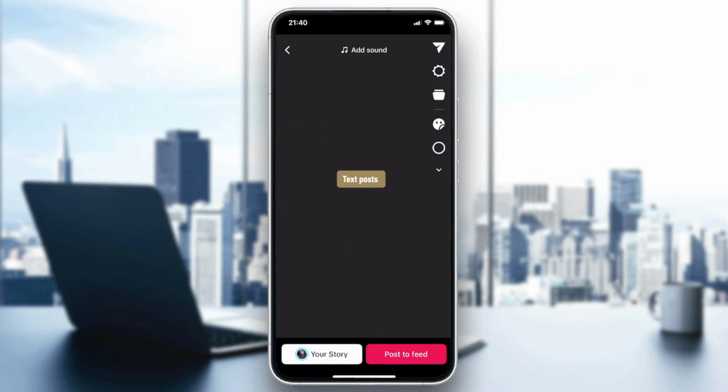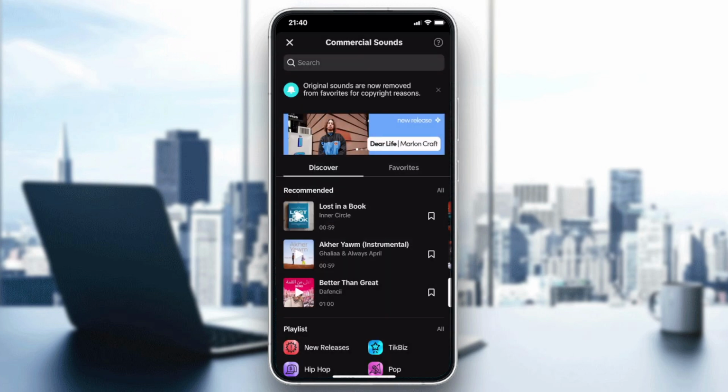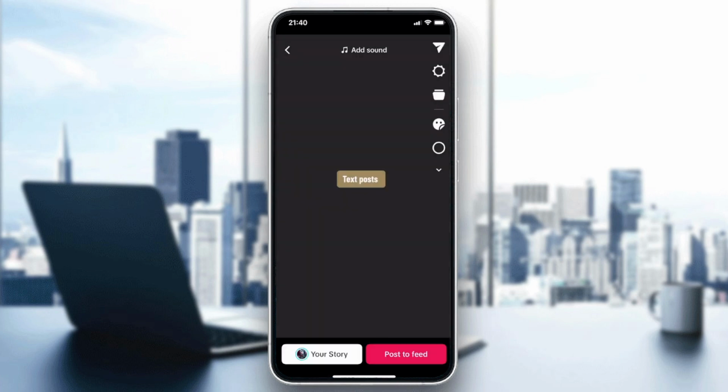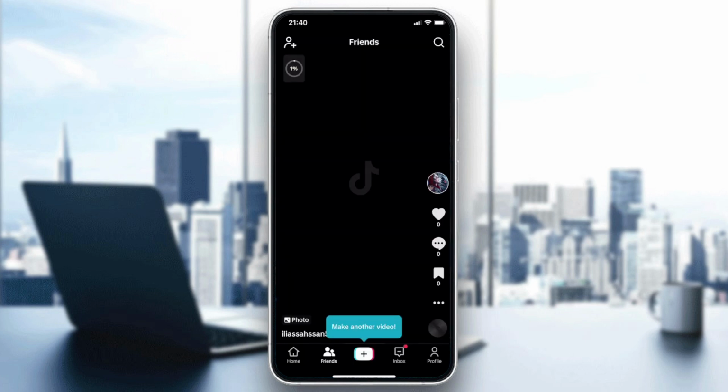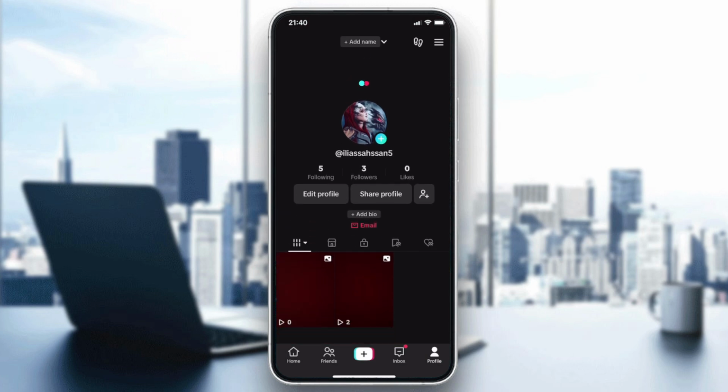You can add some emojis and also you can add some kind of media to your post. And here you can add some sounds to give it some emotions, to revive your text. And after that, the final step will be to post to the feed and you will have your post added into your profile.